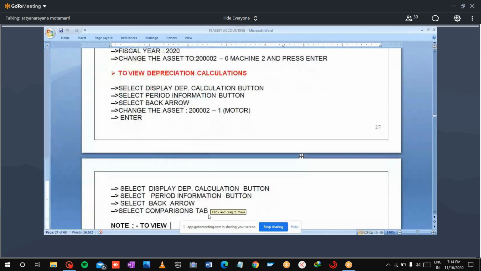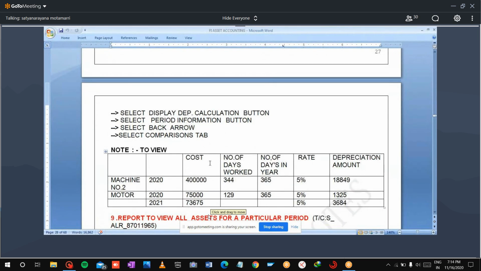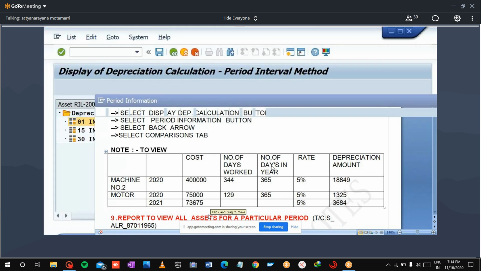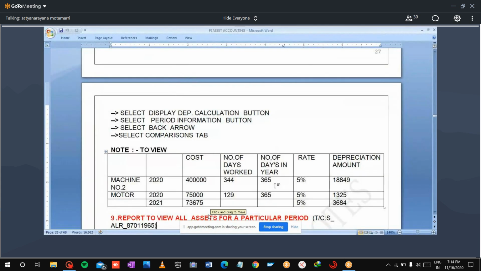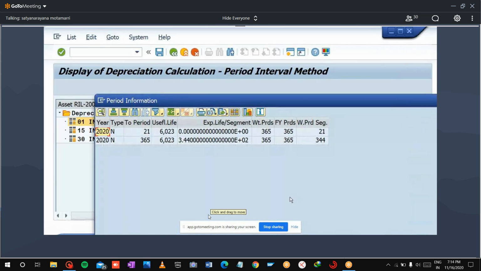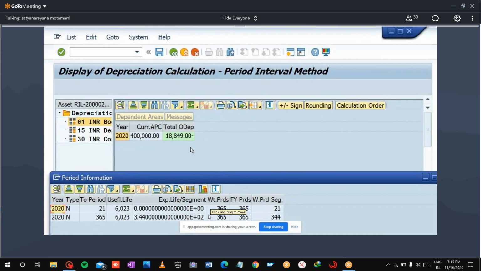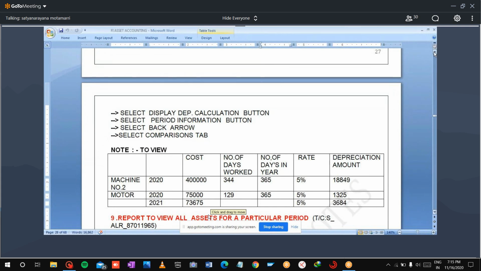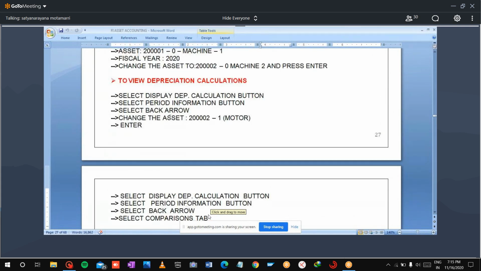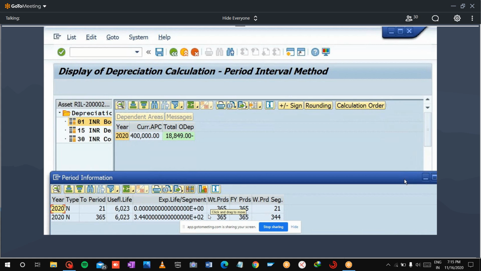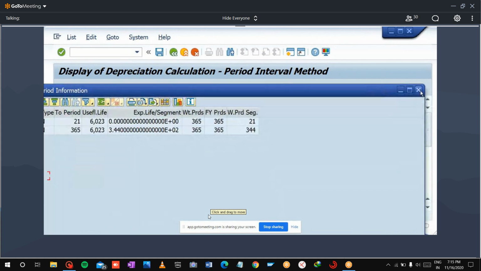We'll check that. If you see here, for 4 lakh the purchase cost, for 344 days, out of the whole year 365 days, 5% straight line method, 18,849. It's coming 18,849 because we have given the rounding rule. It is rounded off and is showing 18,849. We'll see the sub asset values also. This is the straight line method key. Select back arrow.